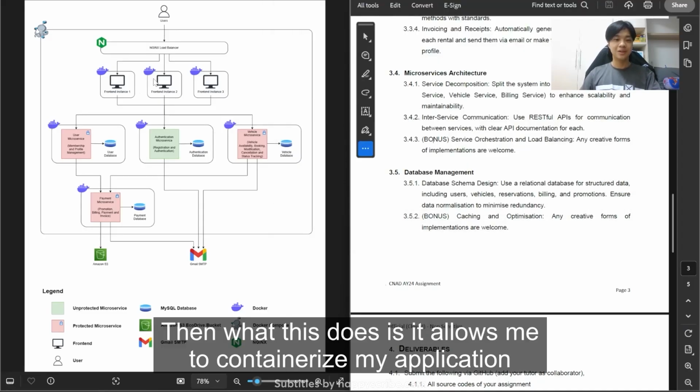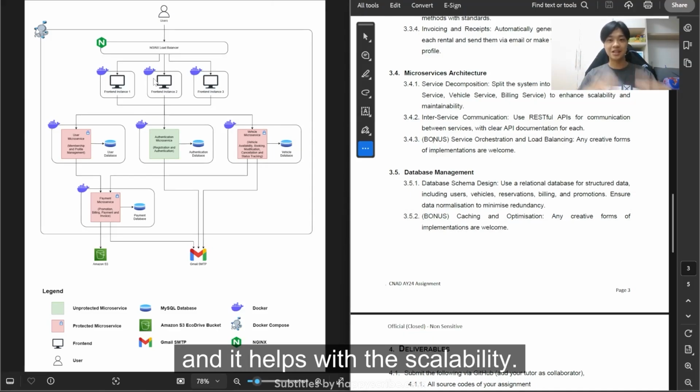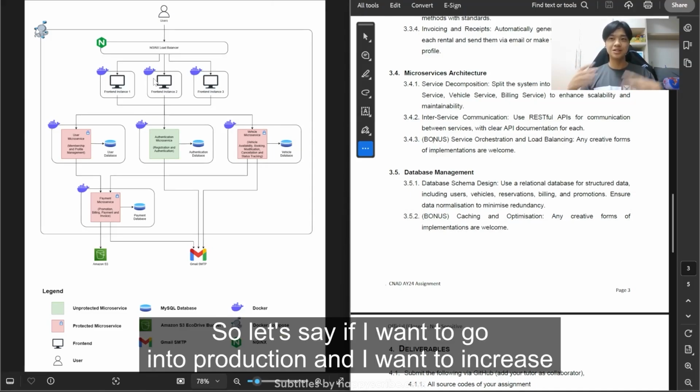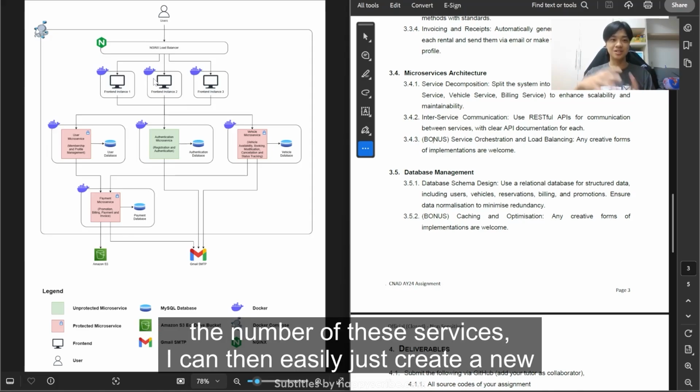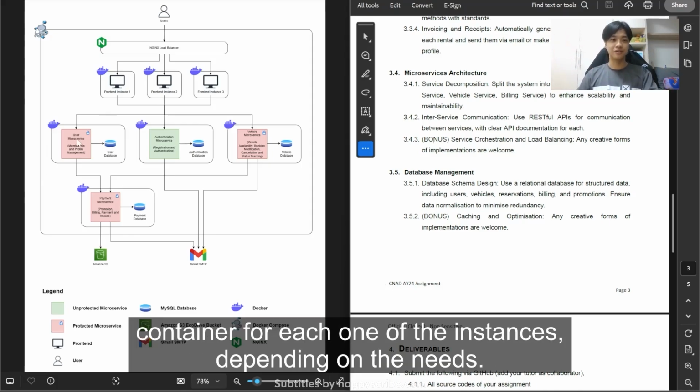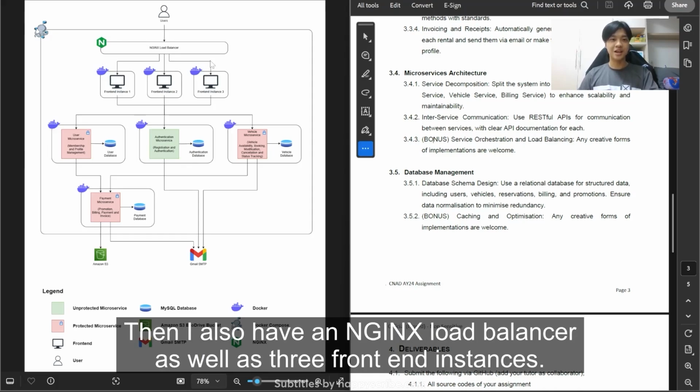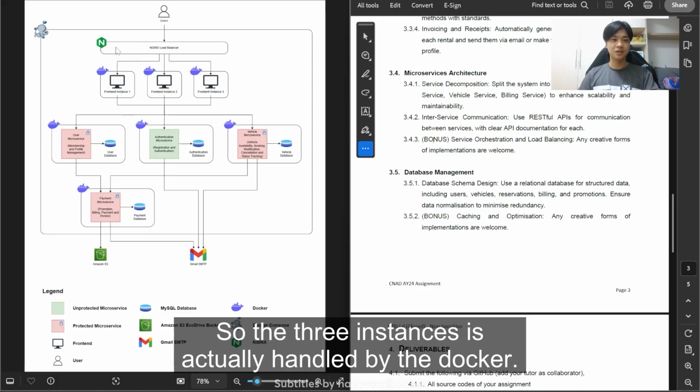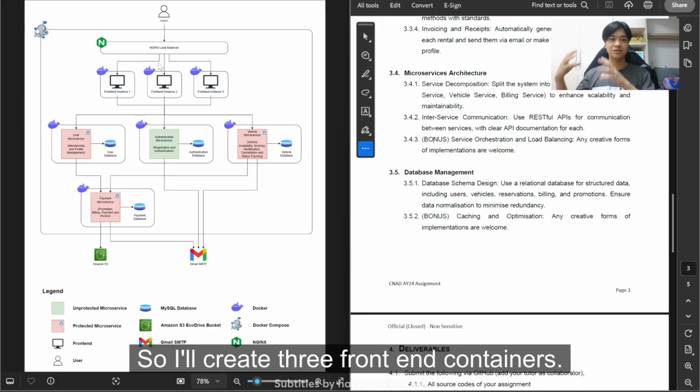Then what this does is it allows me to containerize my application, and it helps with the scalability. So let's say if I want to go into production and I want to increase the number of these services, I can then easily just create a new container for each one of the instances, depending on the needs. Then I also have an NGINX load balancer, as well as 3 front-end instances. So the 3 instances is actually handled by the Docker. So I'll create 3 front-end containers.